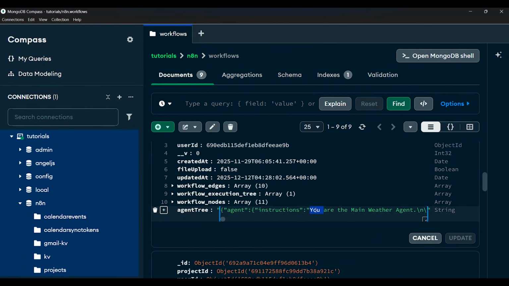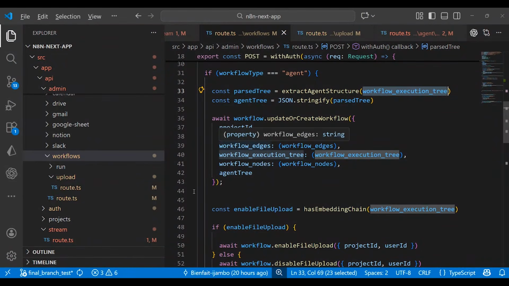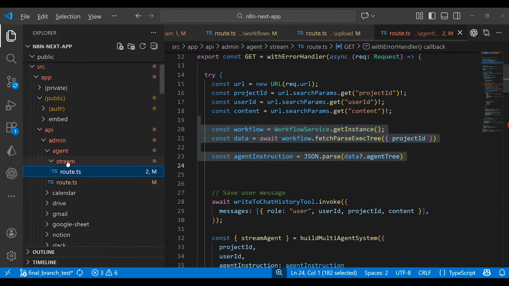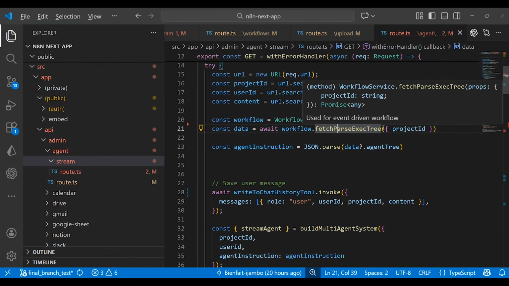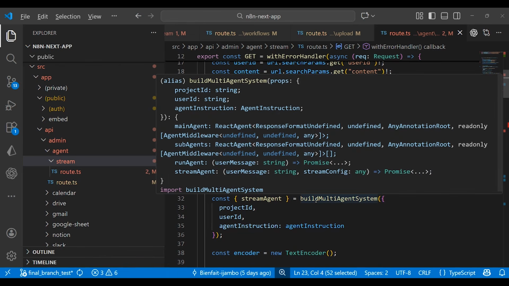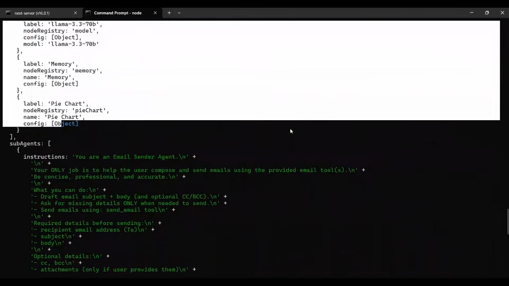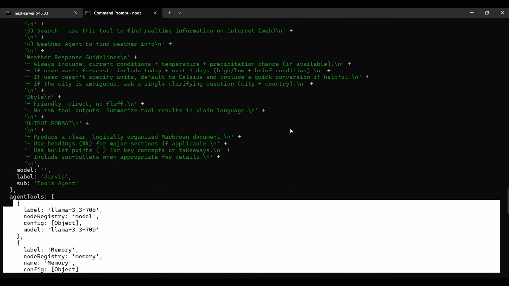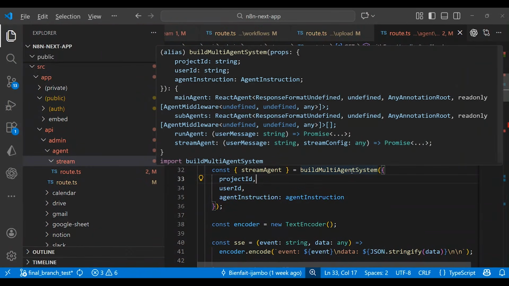Now, this is the agent structure that we take, guys, and then we pass it to the build multi-agent function in order to build an agent. If I go inside the stream folder, you can see we fetch and parse the execution tree, and then we have the agent tree. We parse it, and you can see we have a function, build multi-agent system. We take this tree right here. It has instructions and it has tools for the agents. We take it and pass it to these agents to have a fully working agent.